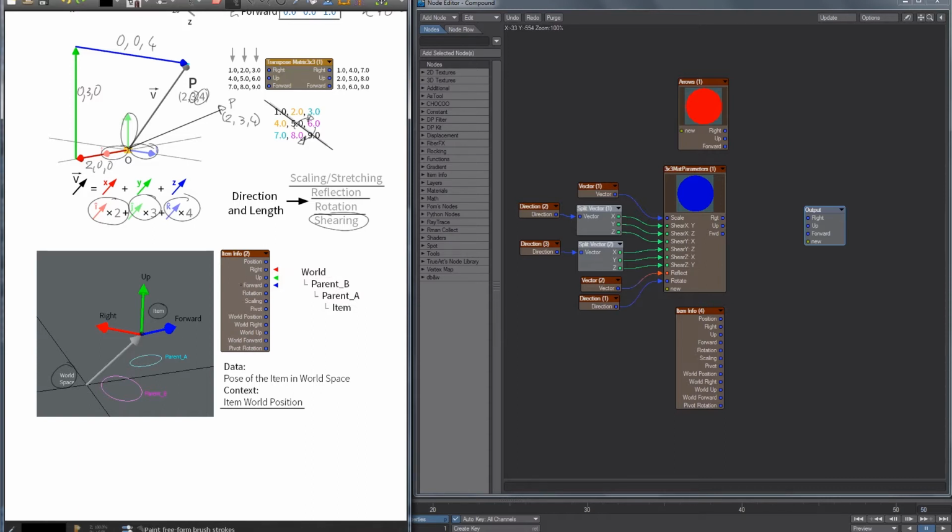But the right, up, and forward outputs allow me to have the full evaluation of the whole hierarchy from the item to the world, and what's the resulting pose in the world that the item gets by its own motion or by the motion of the parents. Unlike, for example, position, rotation, and scaling, which are the motion channels of the item alone and are relative to the first parent in the hierarchy.